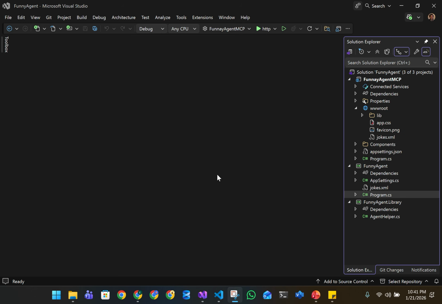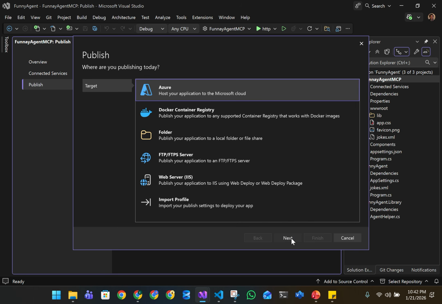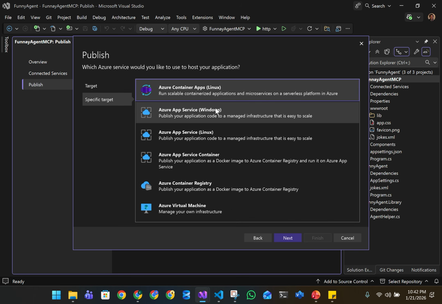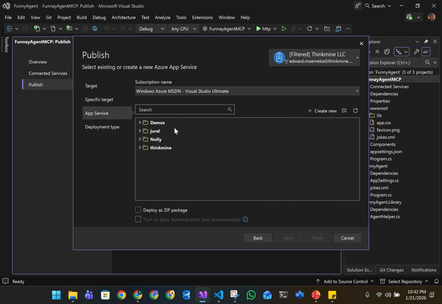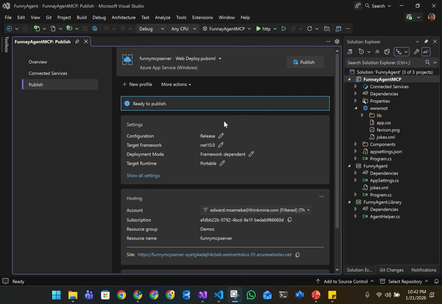So the next thing that we now want to do is publish our MCP Funny agent into the web app that we just created. So we're just going to click on publish. And we just want a Windows app service. And inside of demos, here's my funny MCP server. And this is the fully created environment ready to be published. And to publish, I basically just click on publish.